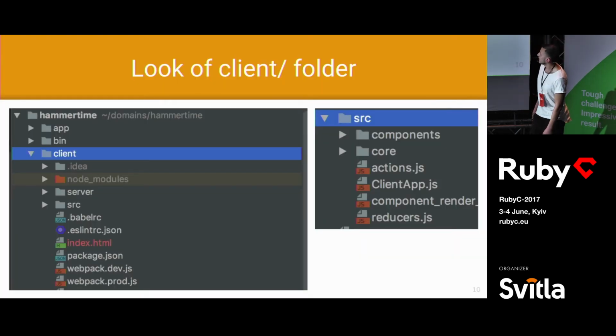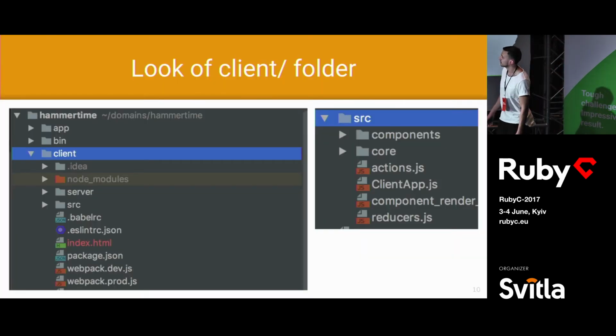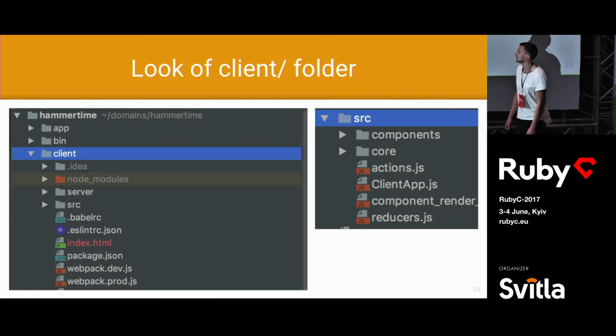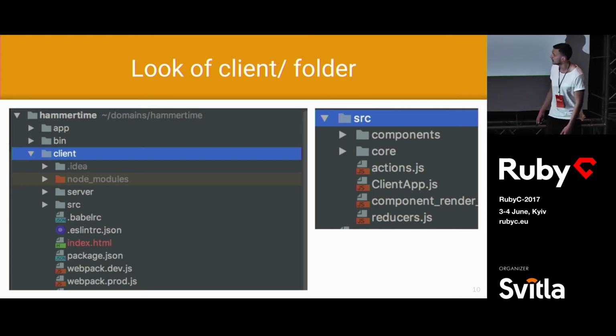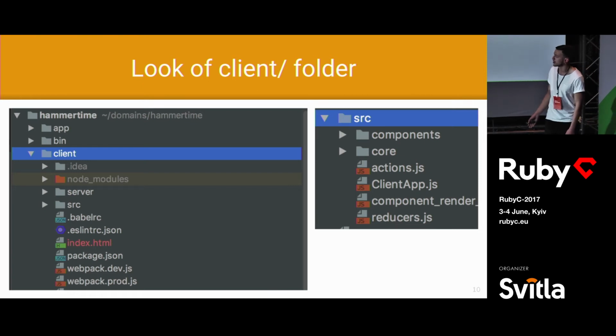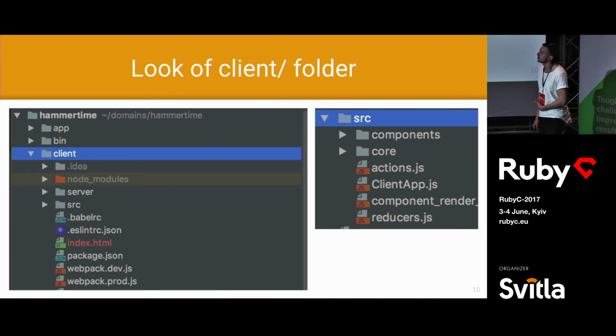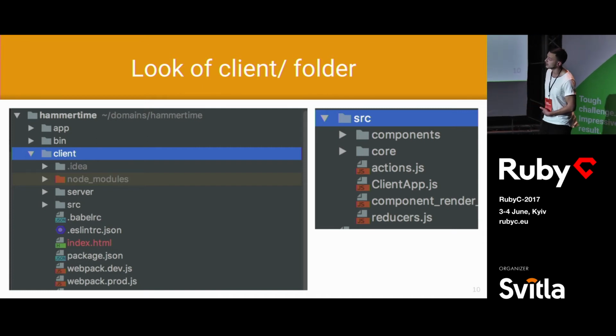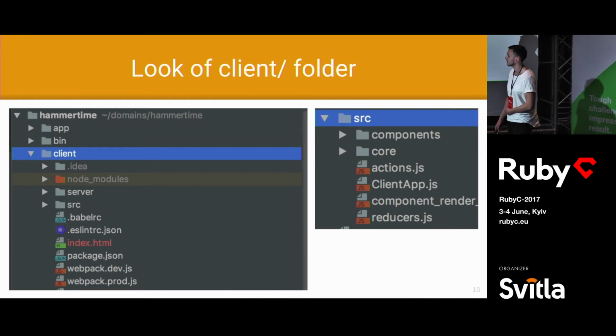So the final look will be like this. It's a client folder with node_modules and package.json inside. You can decide on your own where you want to put package.json, in the root of the Rails application or in the client. But as I already said, it would probably be better to put it here in the client, to have it in a separate repository in the future.